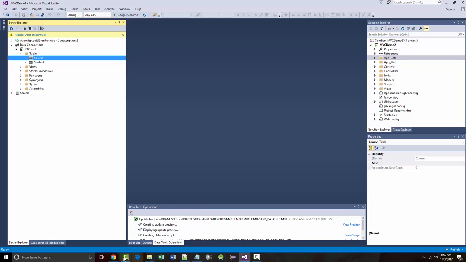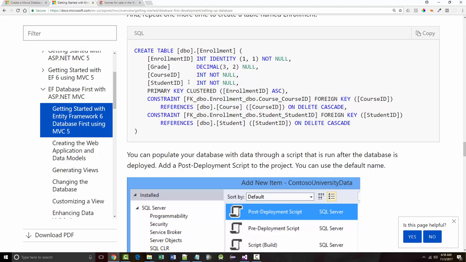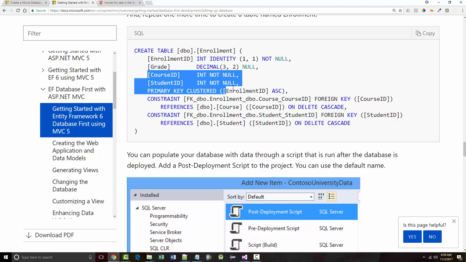Let's put in our last one, which is going to be our enrollment, a little more complex of a table. You'll notice that there's an enrollment ID, which cannot be null, and a grade, which can be null, but this is our lookup table. So we've got course ID and student ID that are put in this table. They're both foreign keys. So the course ID will link back to the course ID in the course table. The student ID will link back to the student ID in the student table.